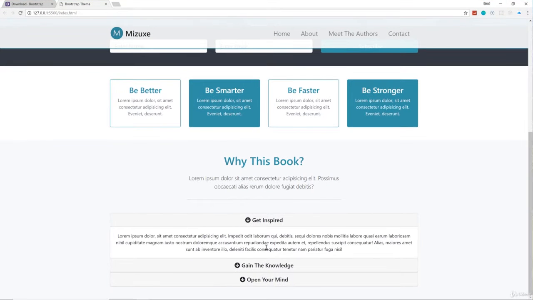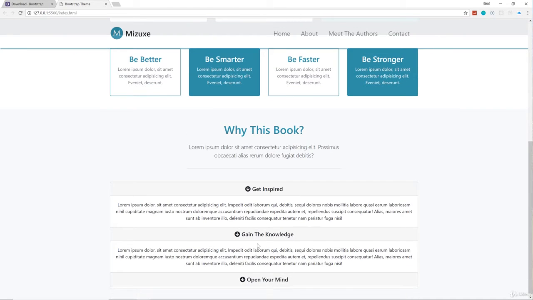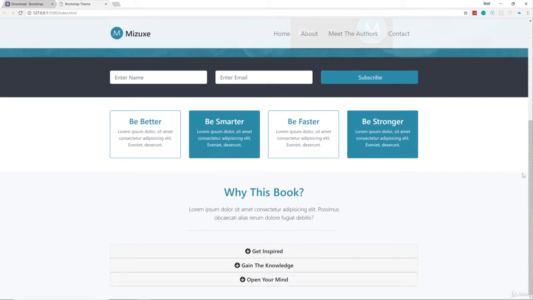So now if we look, we have a little accordion. Click on it, so that looks good. Awesome. So I think that's a good place to stop.